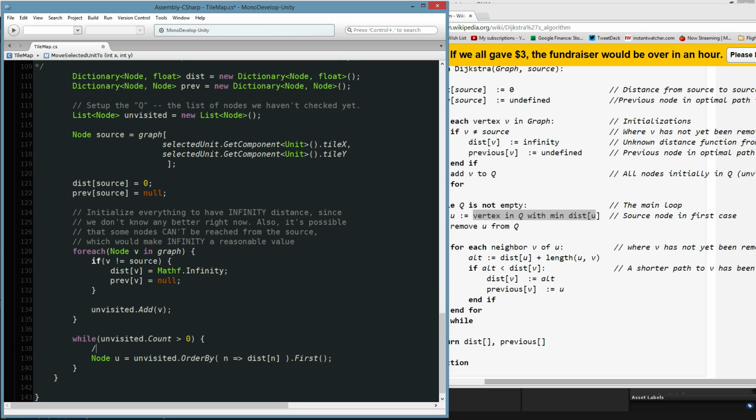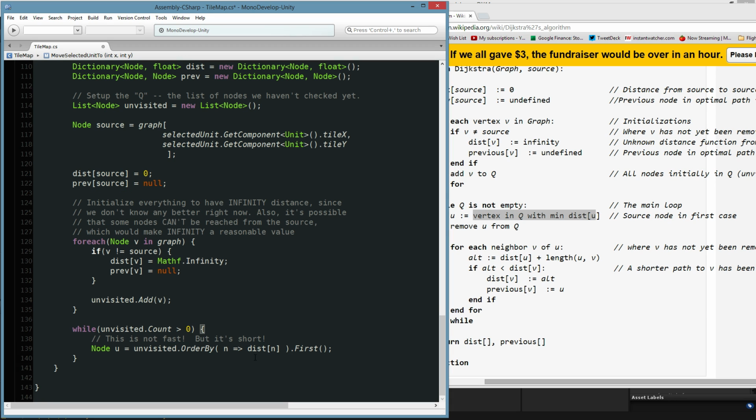This is not fast. It's not fast, but it's short. You might want to use some sort of priority queue system or something like that where Unvisited is always in the correct order. That's probably slightly more optimal. Consider having Unvisited be a priority queue or some other self-sorting, optimized data structure.